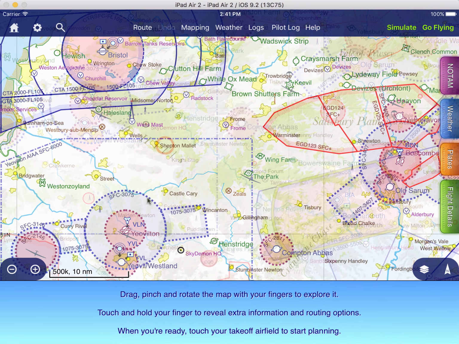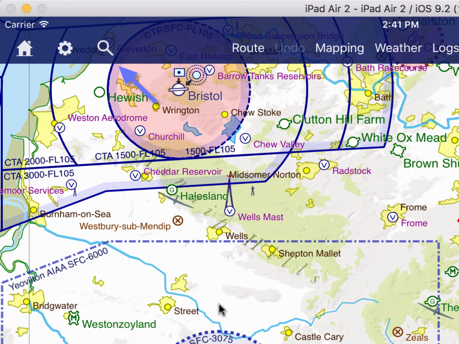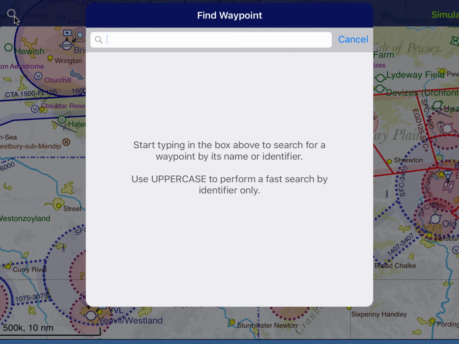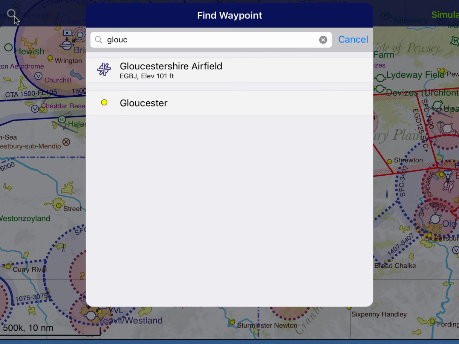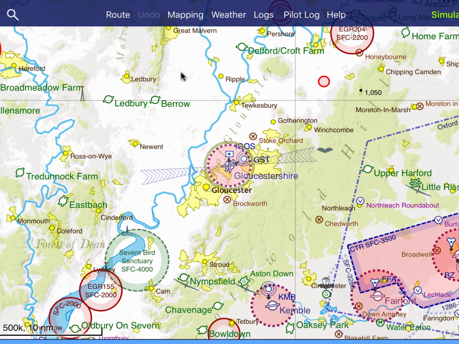To move the map so you're looking at a specific waypoint, use the Find tool at the top left of the screen. You'll need to type the name or the identifier of the waypoint. If you're typing the name of an airfield or a town, you don't need to type all of it. If you type some of it, you'll get a list of all matches and you can touch the one you want. The map will then move so that you're looking at the waypoint you chose.